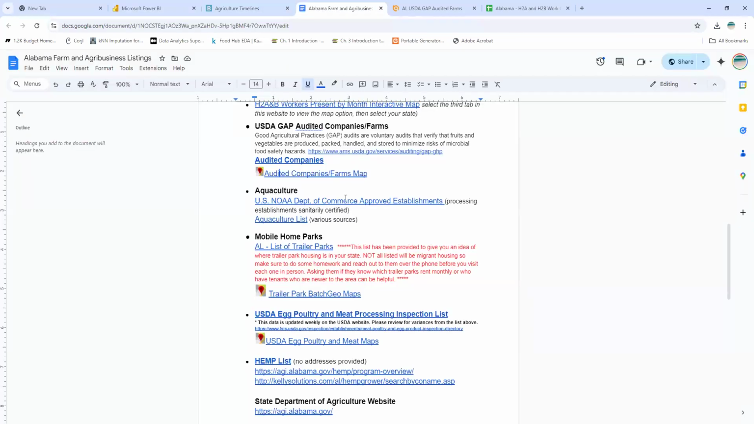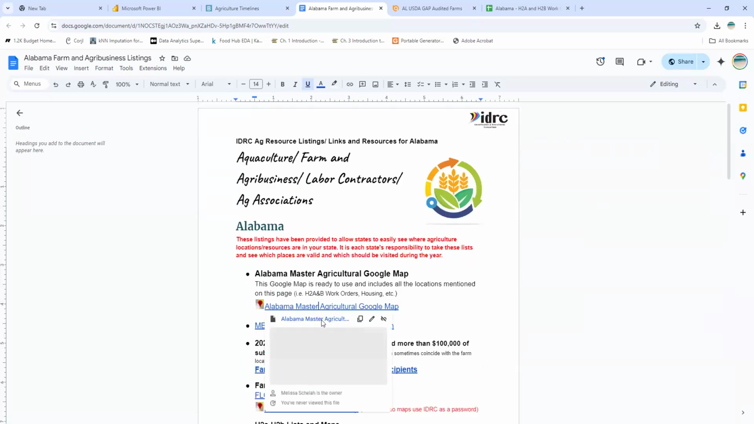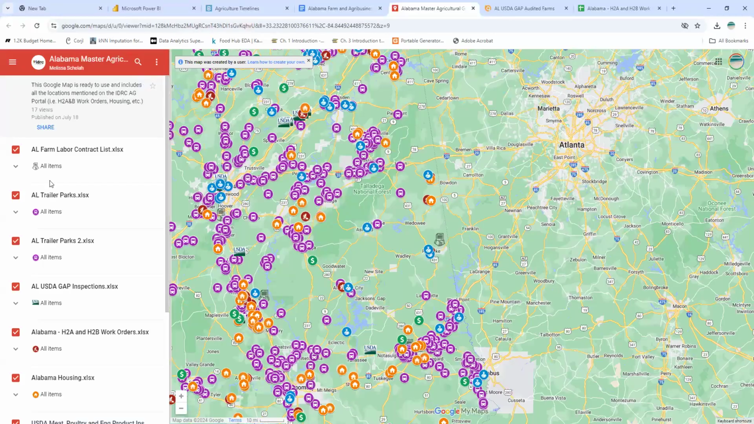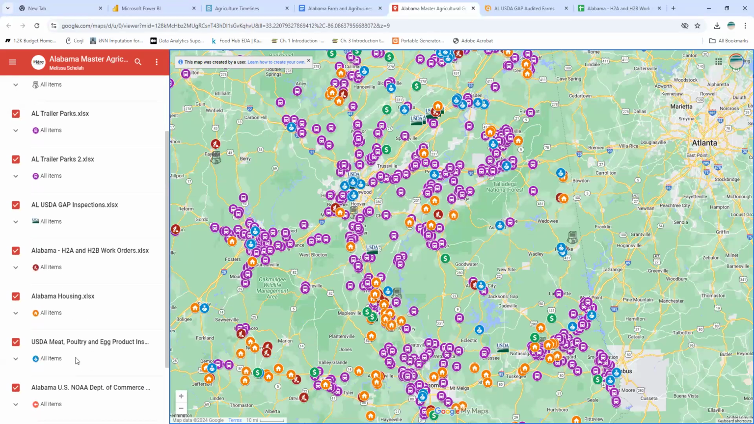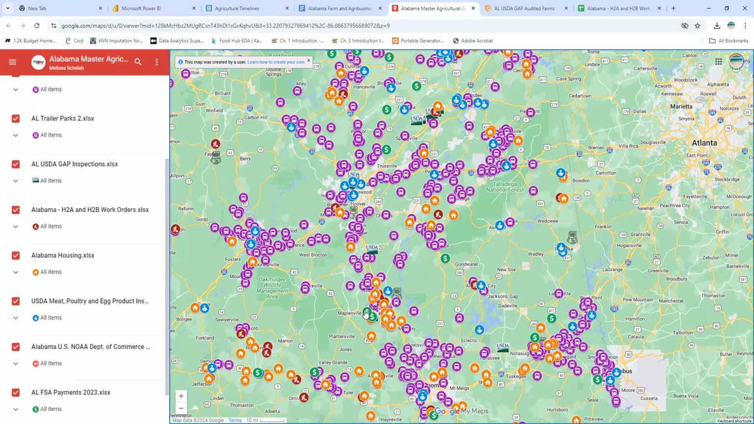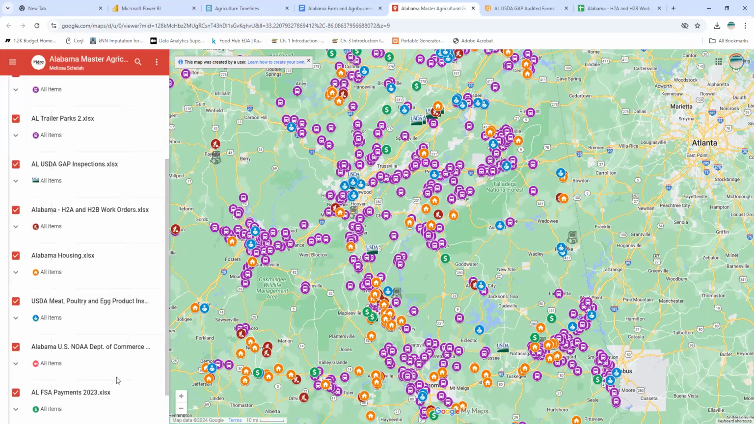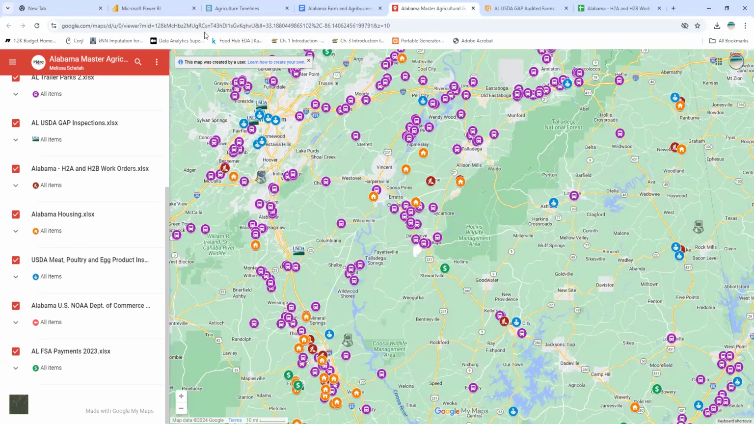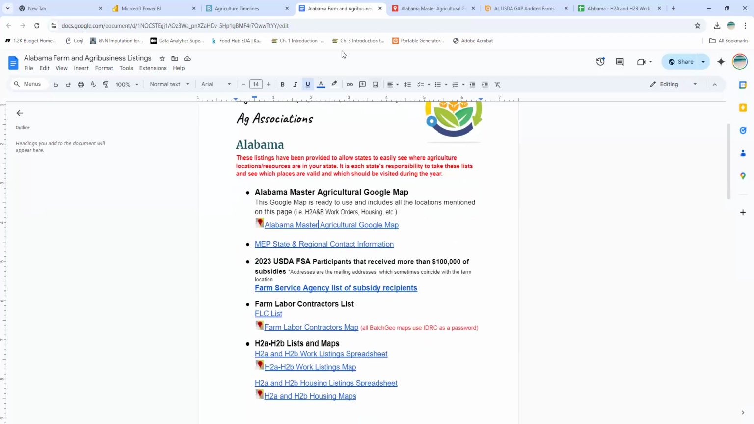And if you use this with the list that we already have, you can check out, for example, the Alabama master list. You can see all of these things that are happening. Over here, we have trailer parks, the GAP inspections, the work orders, the Alabama housing, and the meat and poultry. You'll be able to see that this was a payment, they got a subsidy. So you can check out all of these different things and see what's in your particular area. So there's really no reason that recruiters can say, well, I'm not sure where to go, I'm not sure what to do.